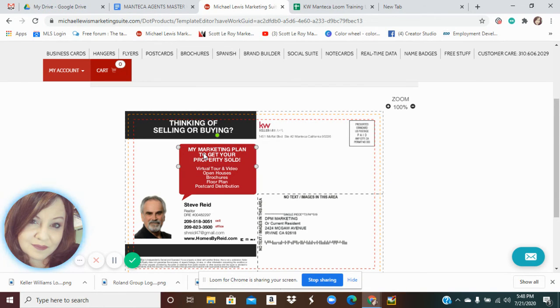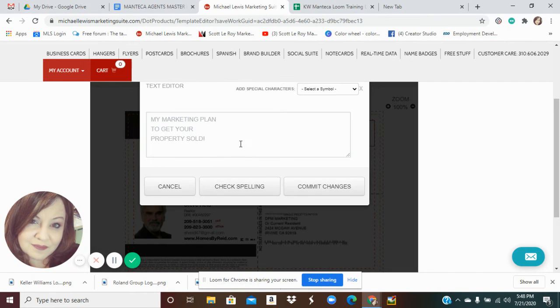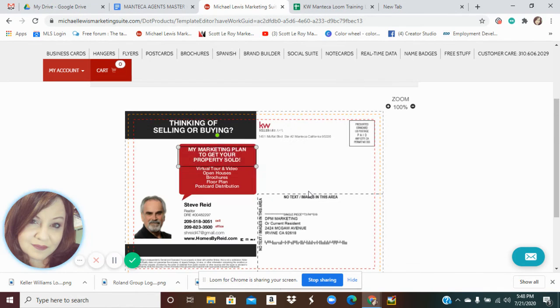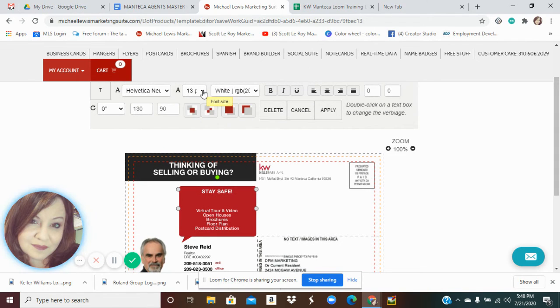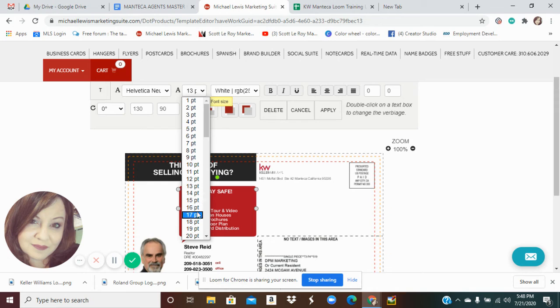I'm going to change this to what it is that Steve would like it to say. And he wants it to say in all caps, stay safe. I'm going to hit commit changes. And I'm going to scroll up a little bit because I think I want that to be a lot bigger. Bigger than that.